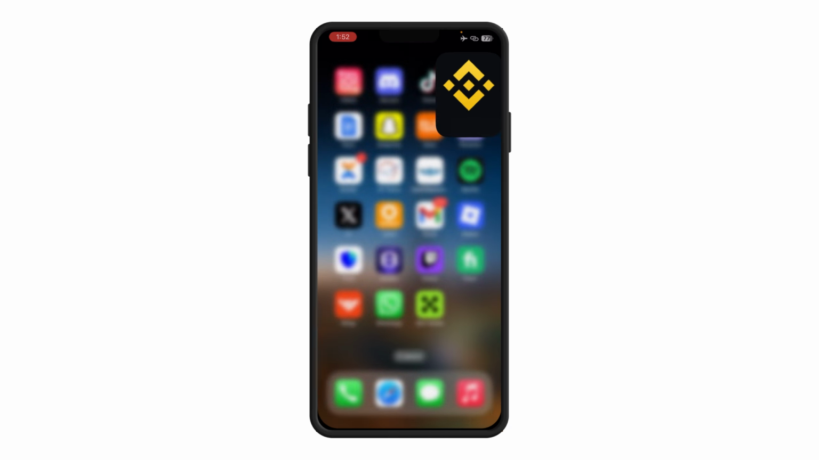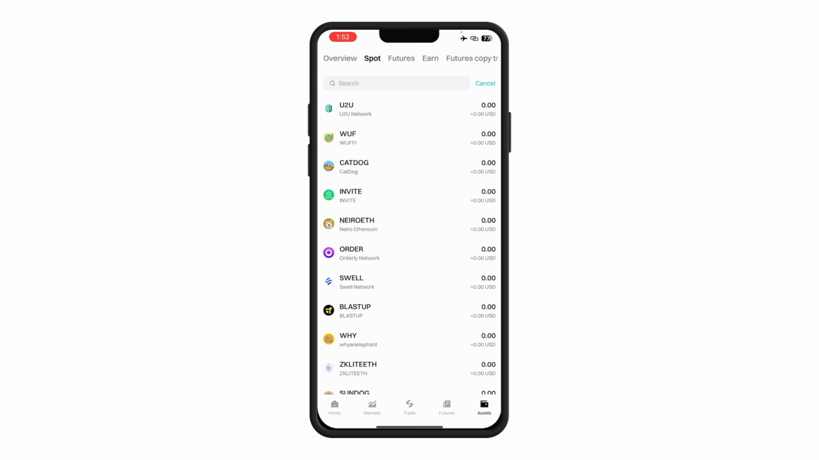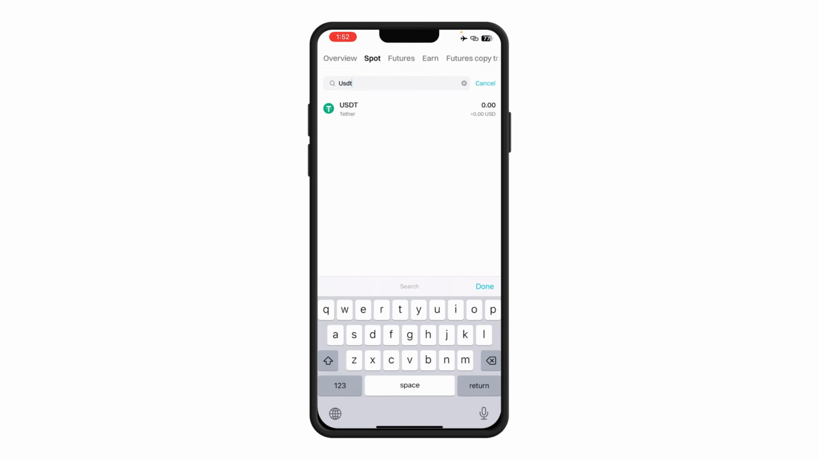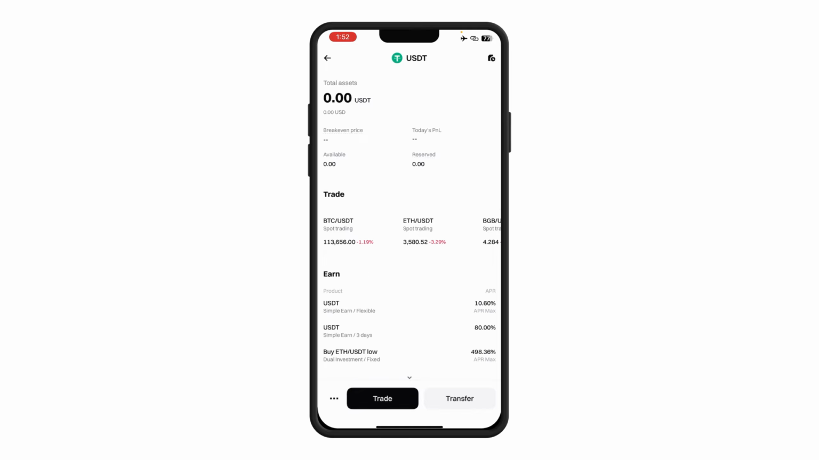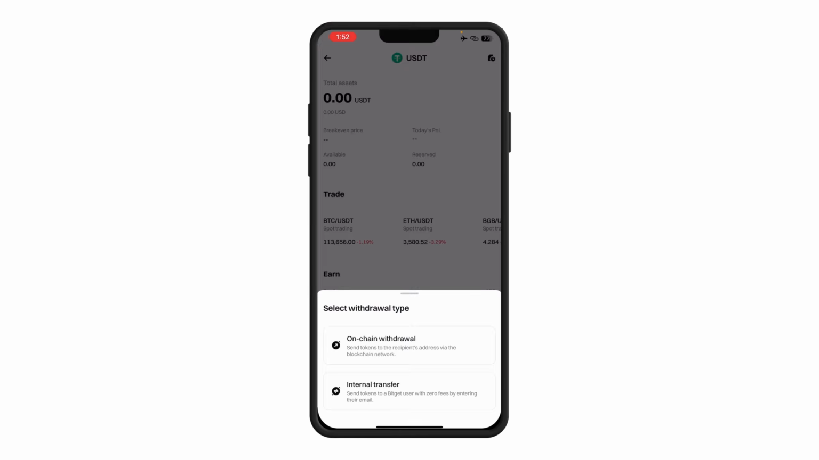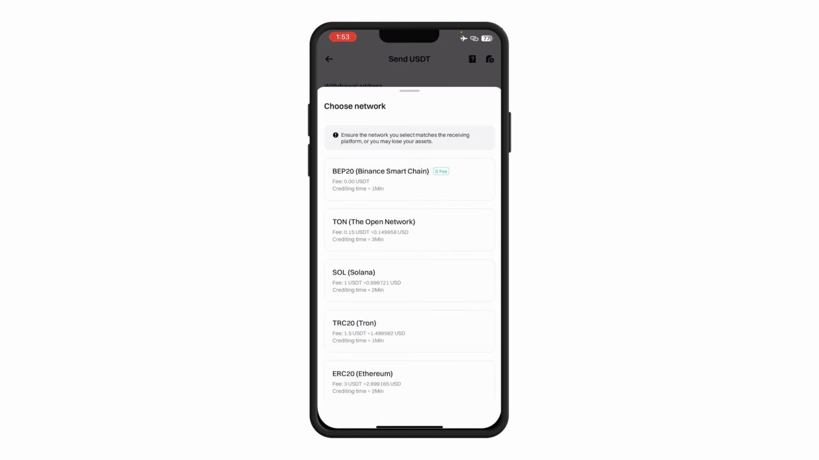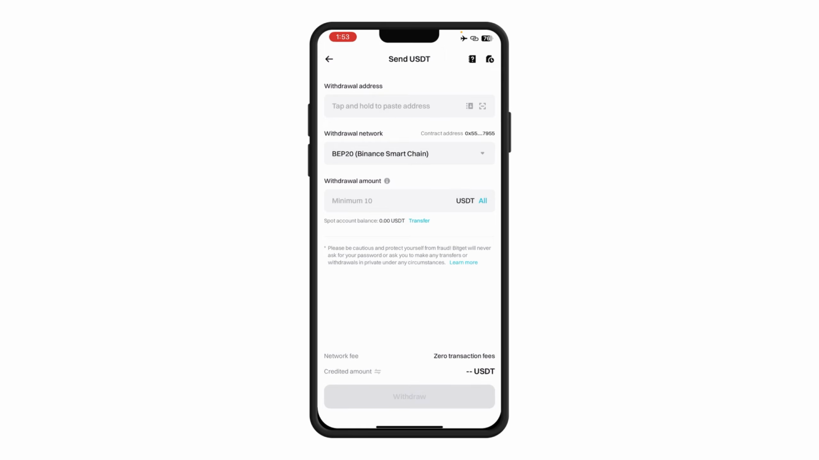Once you have gotten it, go to your Bitget wallet. Come on here and type in USDT. So this is it. Click on this, click on withdraw, and click on the first option. Now you need to choose a network, so click on it. We copied the USDT BEP20 wallet address on our Binance, so we're going to select the first option because it's the BEP20 USDT. Click on it, then come on here and paste your wallet address.